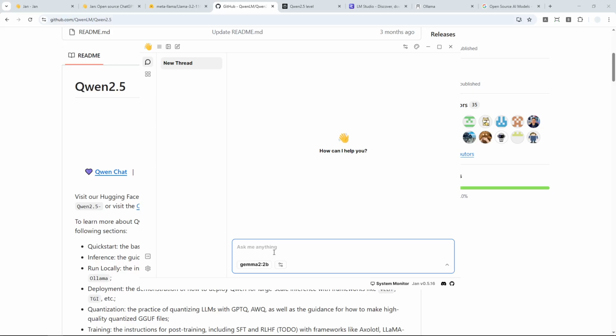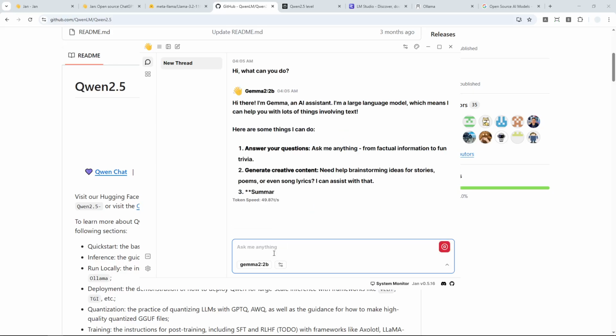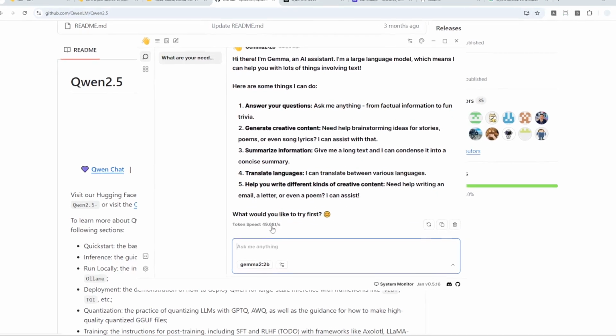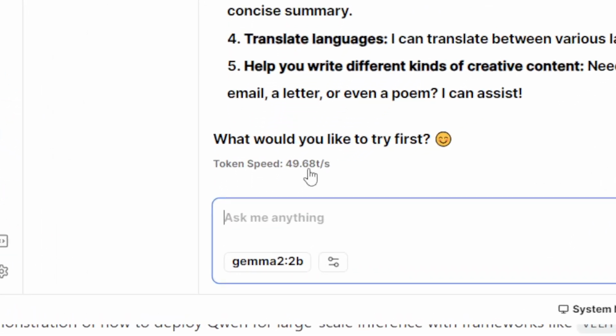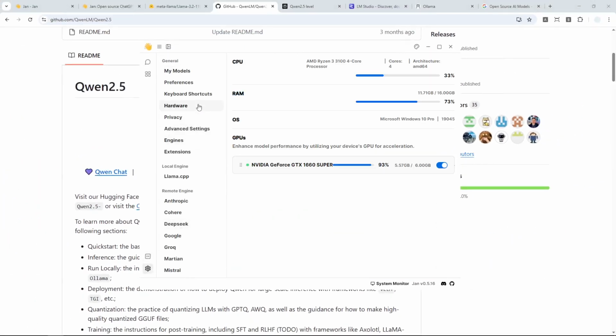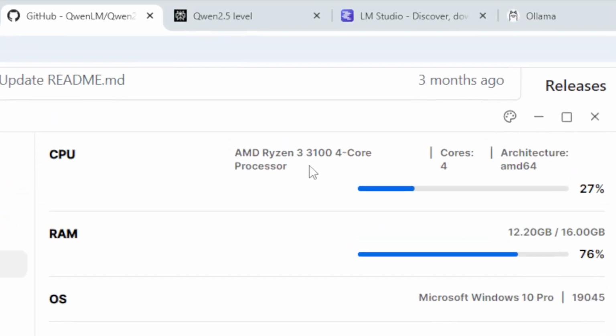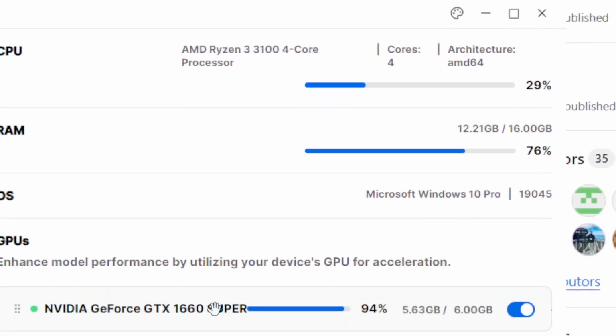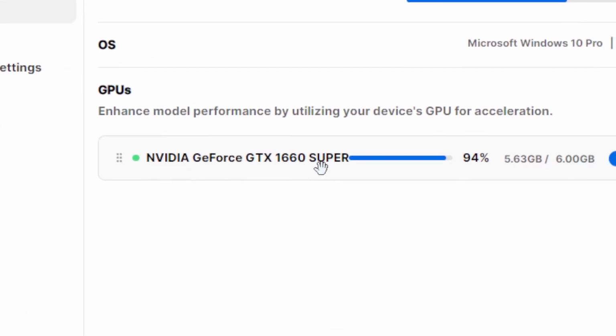So I would say something like, hey, what can you do? And there you go. You can see that the answer is almost instant, and it is answering my question at a rate of close to 50 tokens per second, which is really amazing. And my computer is not the latest and greatest, that's for sure. I'm using a Ryzen 3 3100, quite old, 16 gigabytes of RAM, which is pretty standard today, and a GPU that is a few years old.